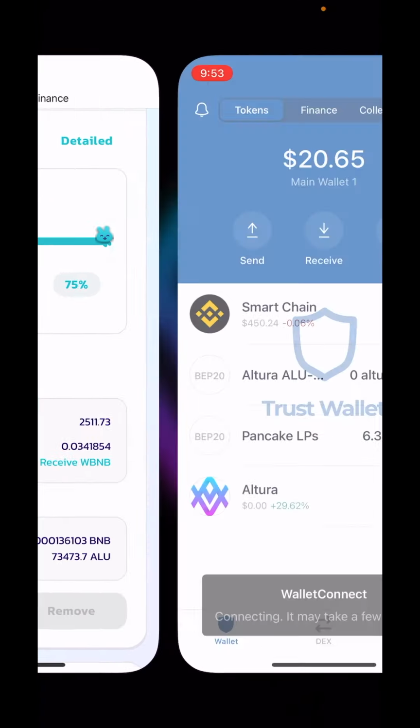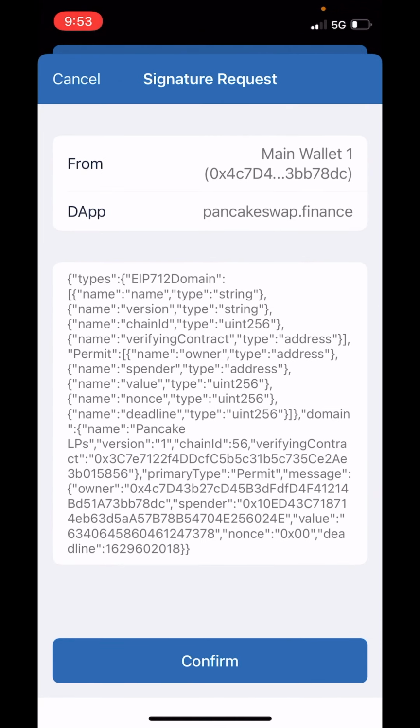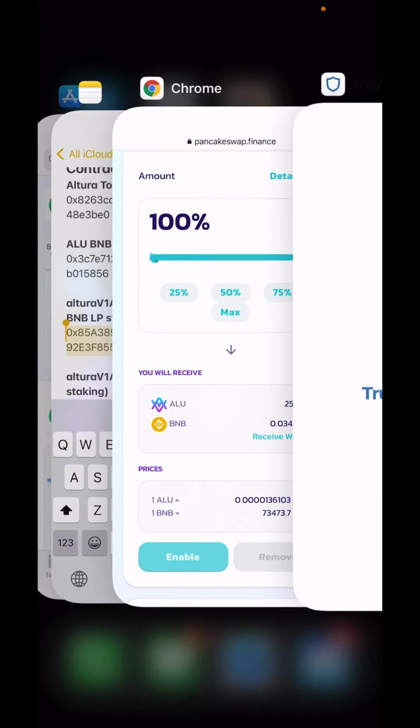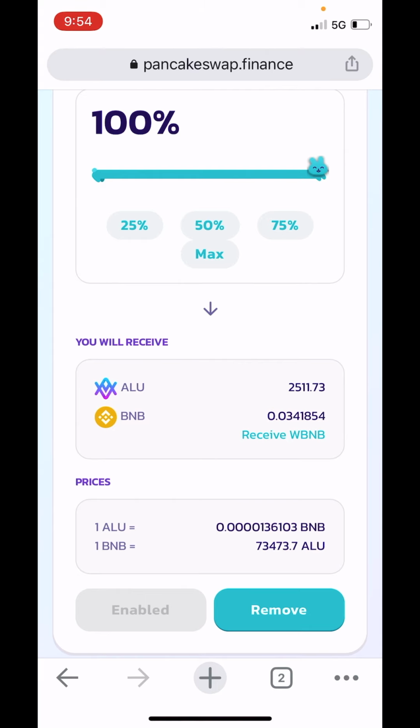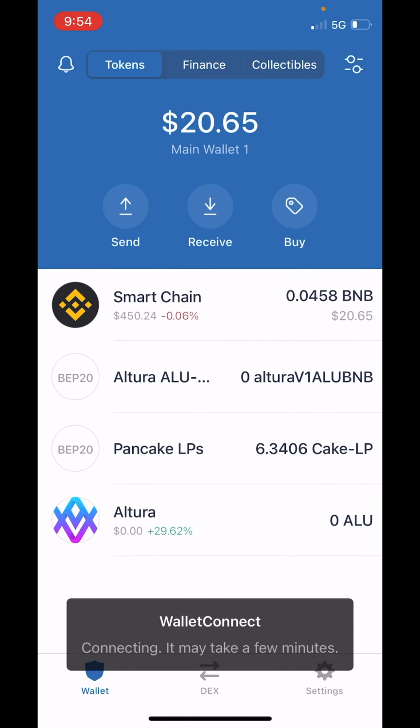Tap on enable. You'll be automatically brought back over to Trust Wallet. You'll get a signature request and tap on confirm. And manually go back over to Google Chrome. Scroll down a bit and tap on remove. You will receive these amounts of these tokens. Tap on confirm. You'll be brought back over to Trust Wallet automatically.